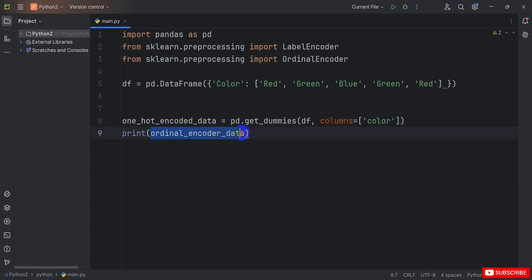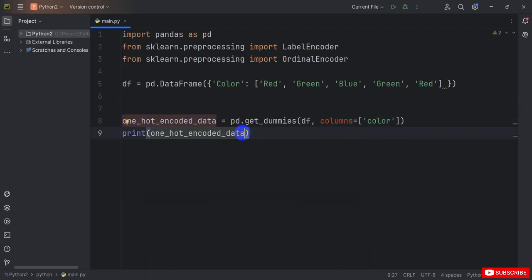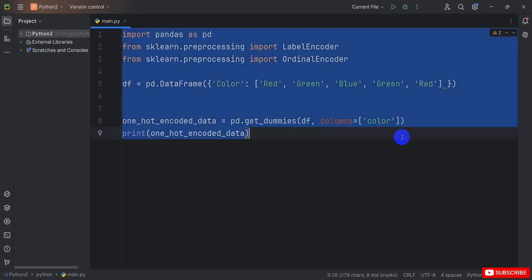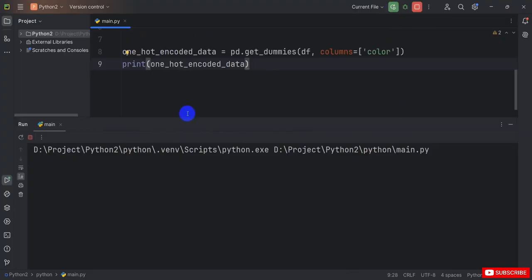So I'm removing the ordinal encoded data, and here I put the one hot encoded data. That means this one hot encoding has transformed this color column into multiple binary columns, each representing a unique category. This approach avoids introducing false ordinal relationships, making it more suitable for nominal variables. Okay, so you can see here I'm properly creating this code, and now just select all and save this code, and I'm running this code.